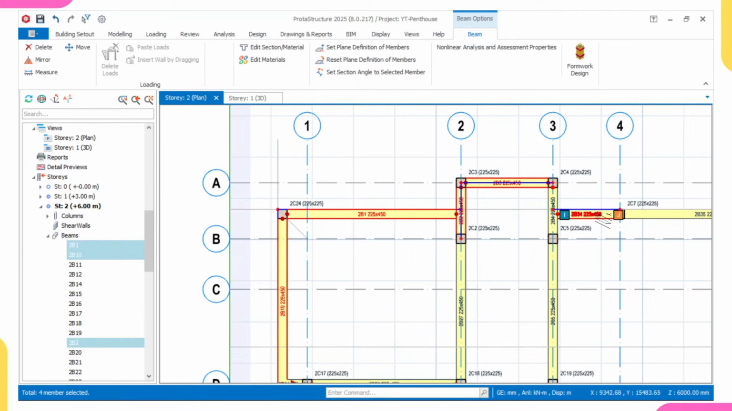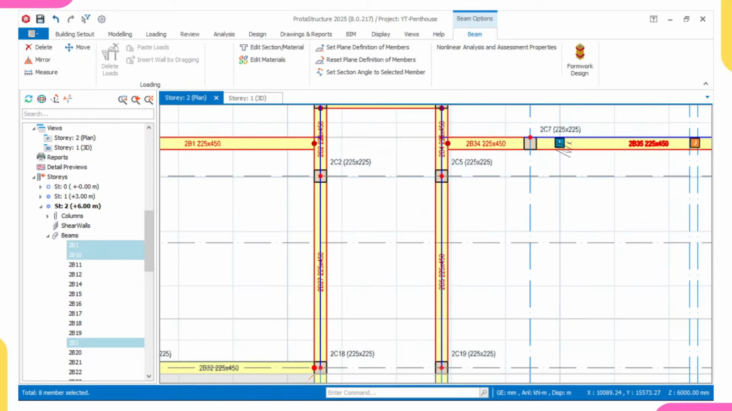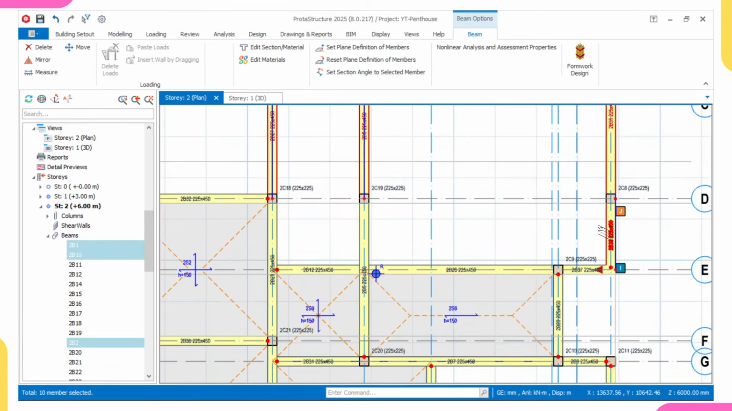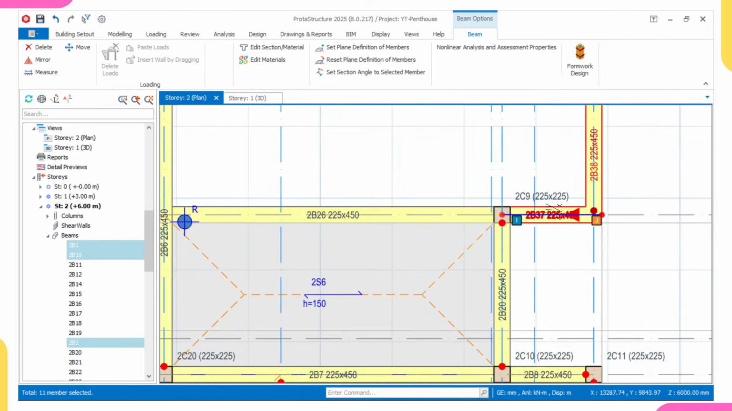So they all now will have a beam depth of 300. So this is what I'm having right now. We change all of them to a beam depth of 300. So let's continue. Oh, I made a mistake.